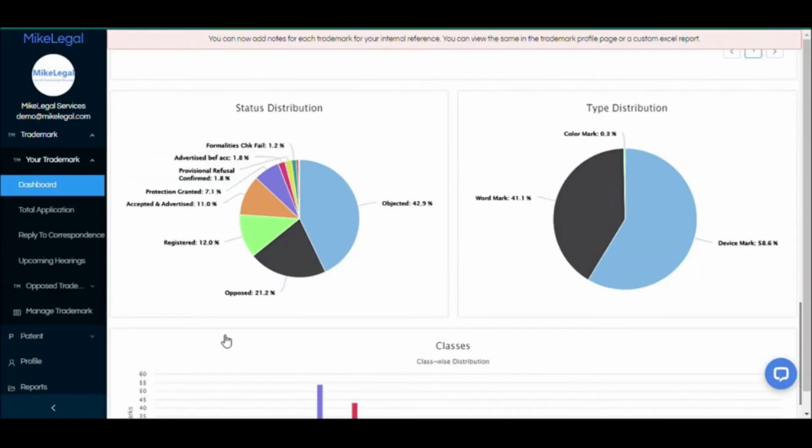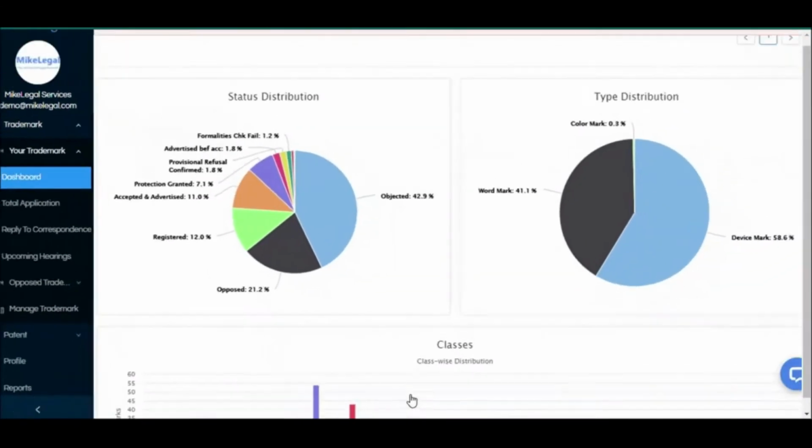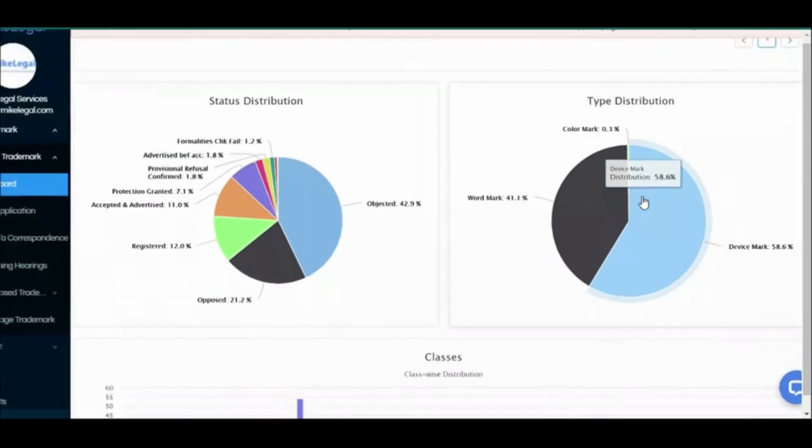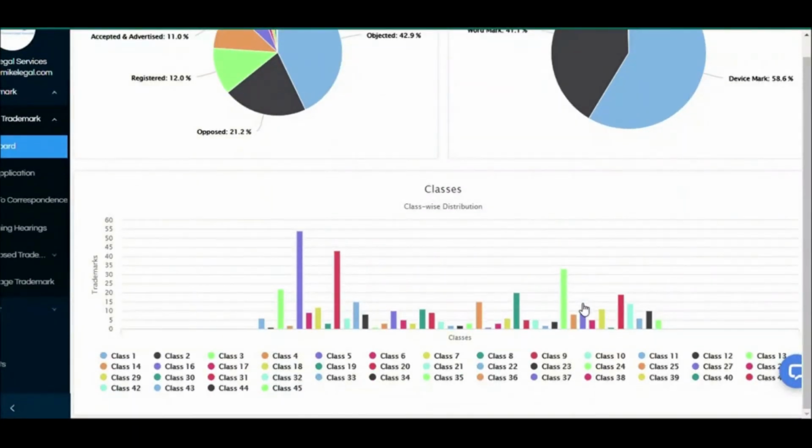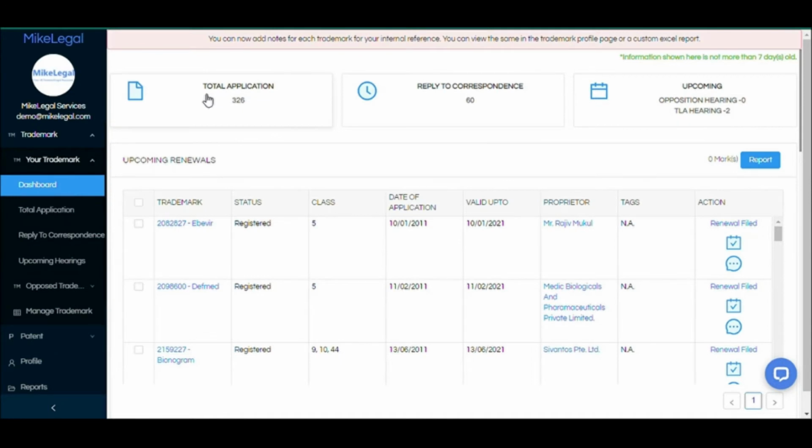For the first time, you can also see a graphical representation of your marks based on the status distribution, the type distribution, and the class distribution, all being updated automatically. To see your applications in more detail, simply click here.